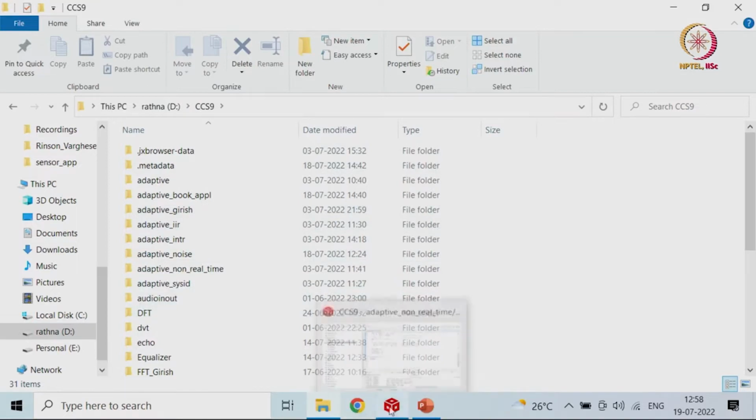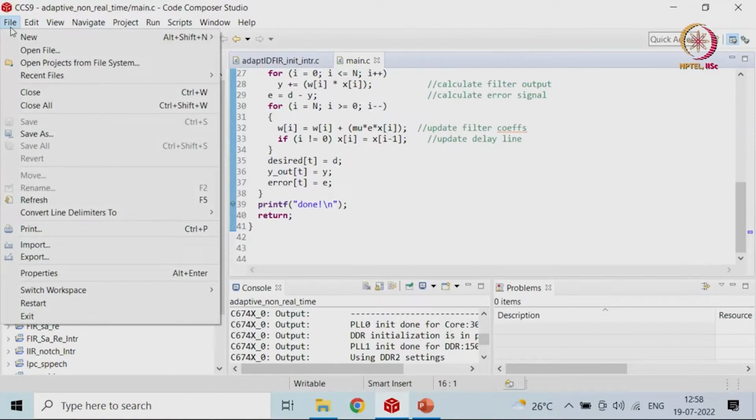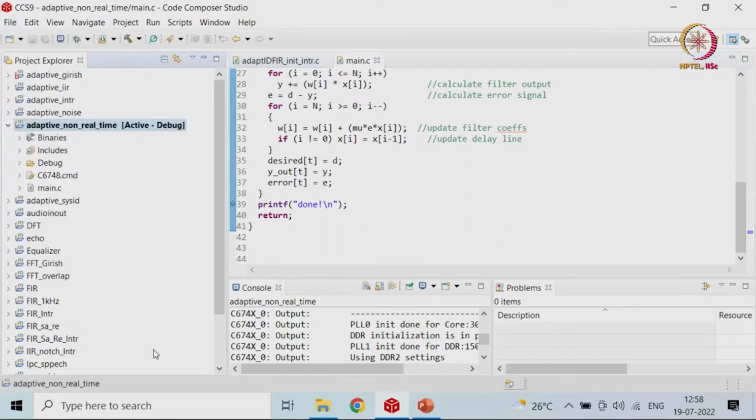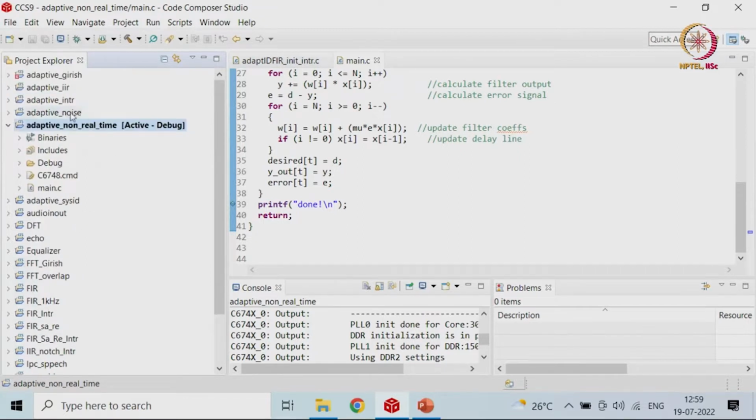So, what I did was: go to File. If the complete workspace is cleared by mistake, you can open the projects from the file system. If you give this directory, all the files are automatically reinstated. As you can see, all the demos I have done from day 1 are available here. This is how you can get back all your directories and run. This is the non-real time demo.